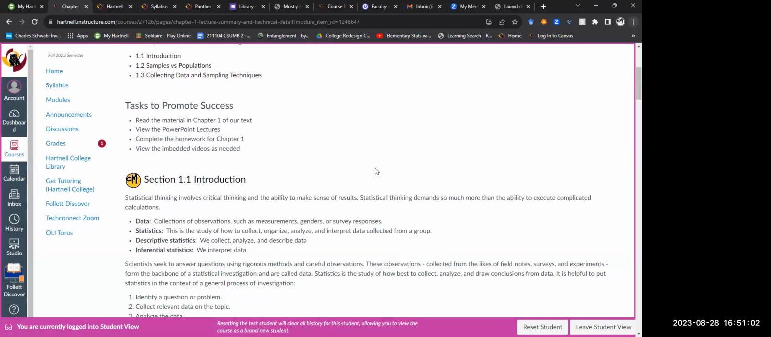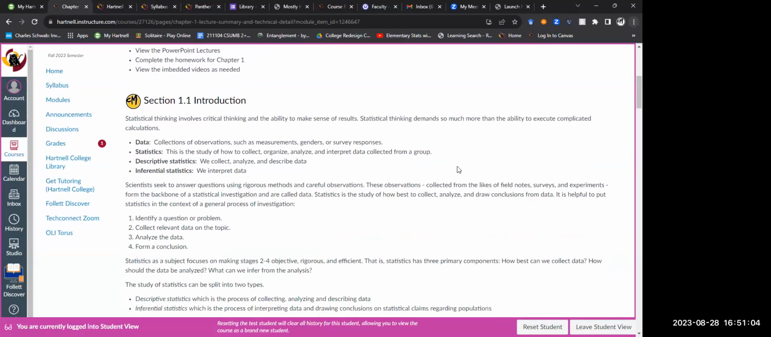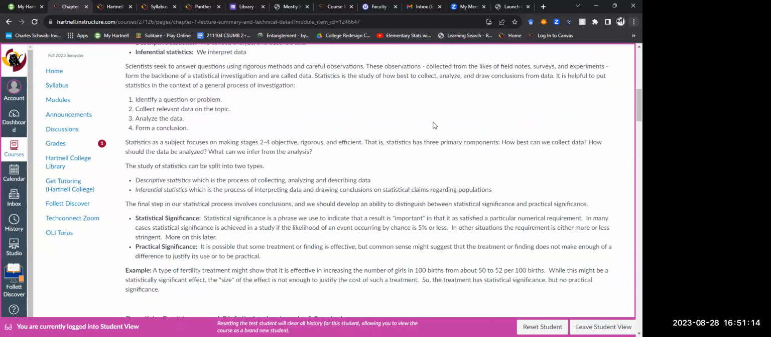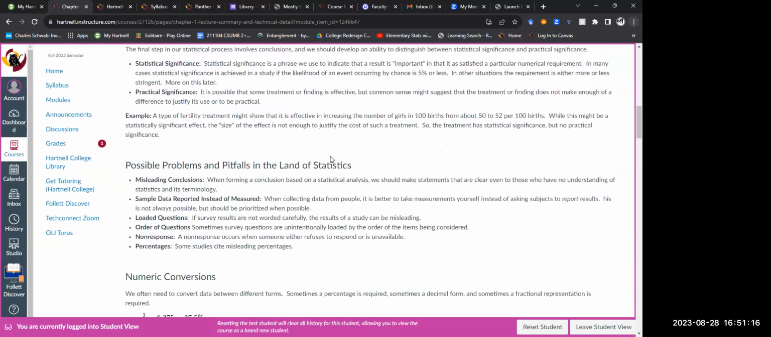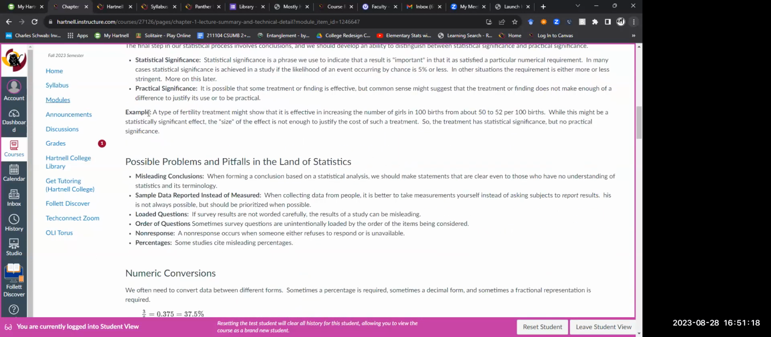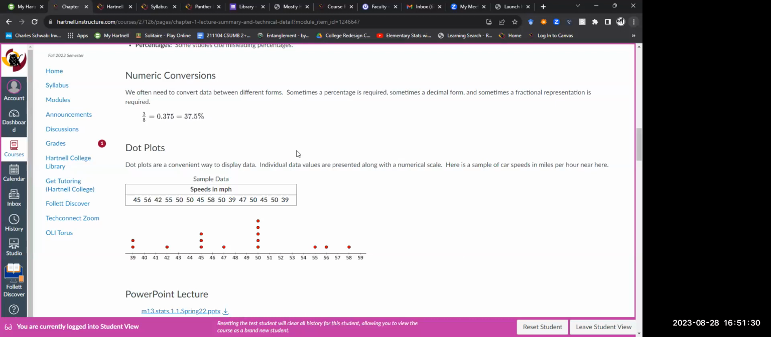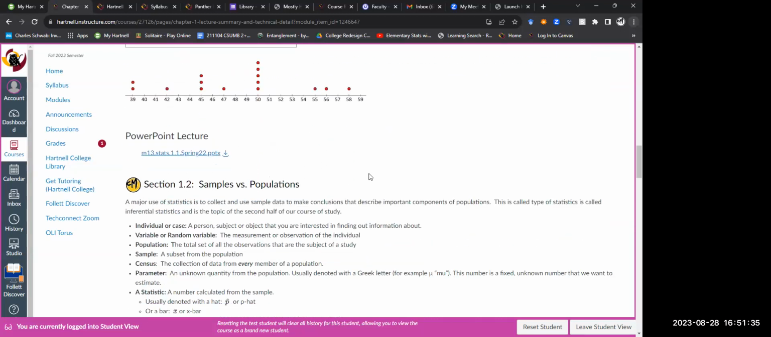We have things to do that should promote success. And then we have the material itself. 1.1, we have our vocabulary introduction. So this is all about vocabulary. We have examples worked into this particular page. We have that throughout the entire semester for all our chapters. We have detail on the numeric or the math material that is needed.